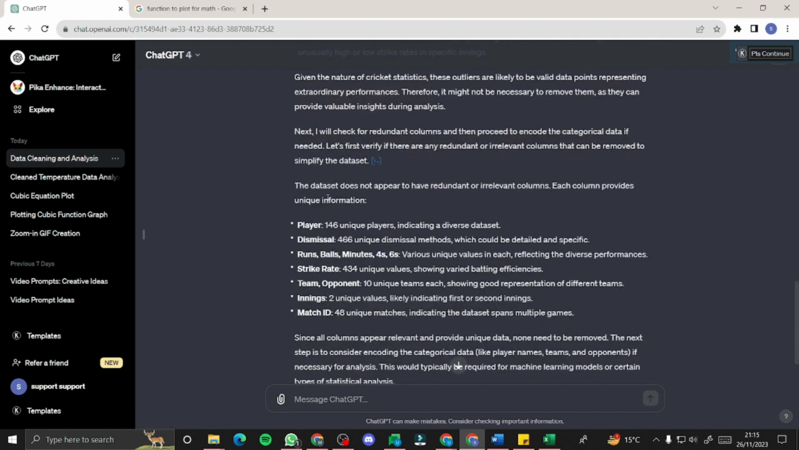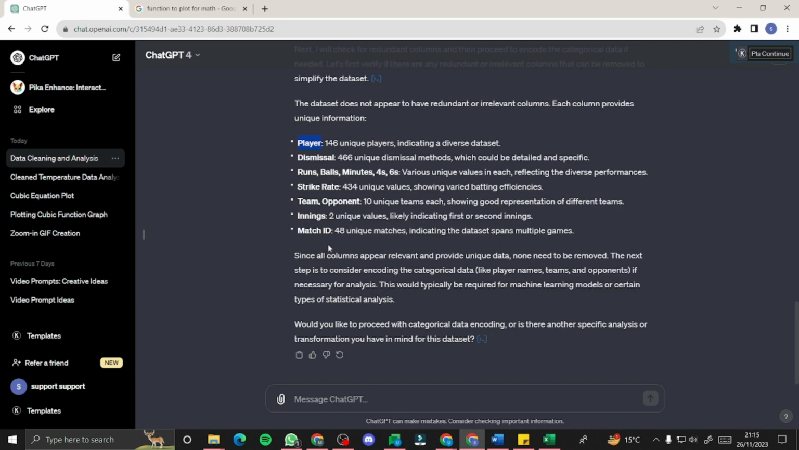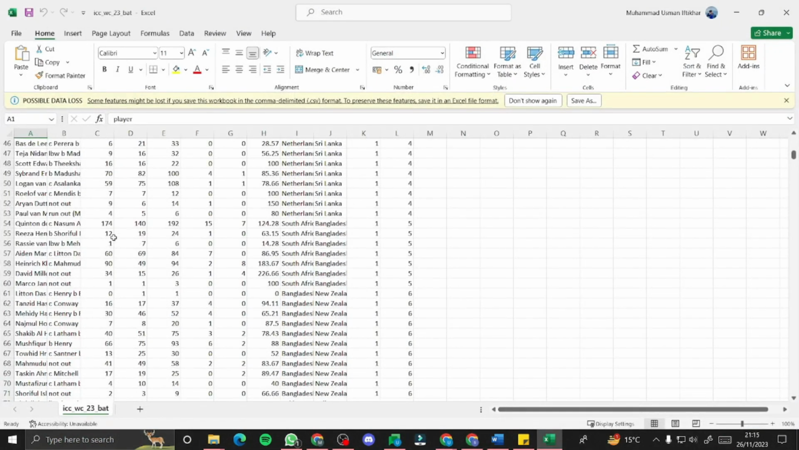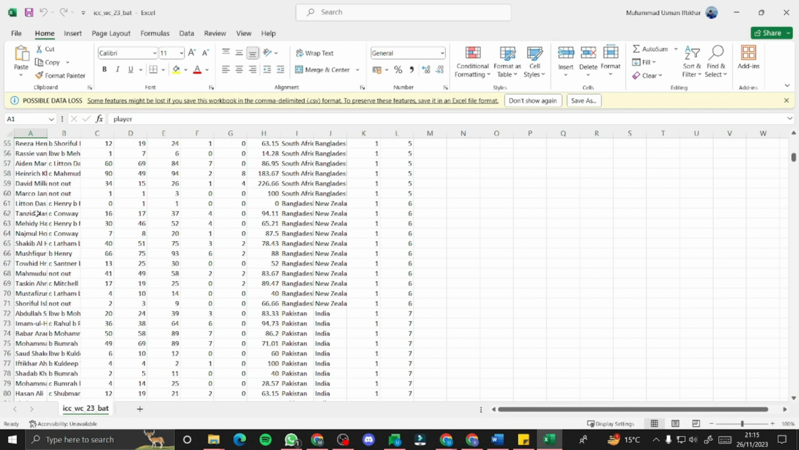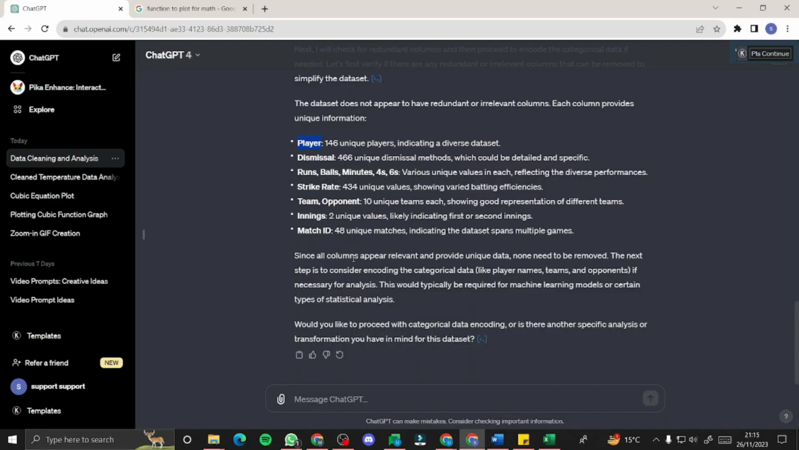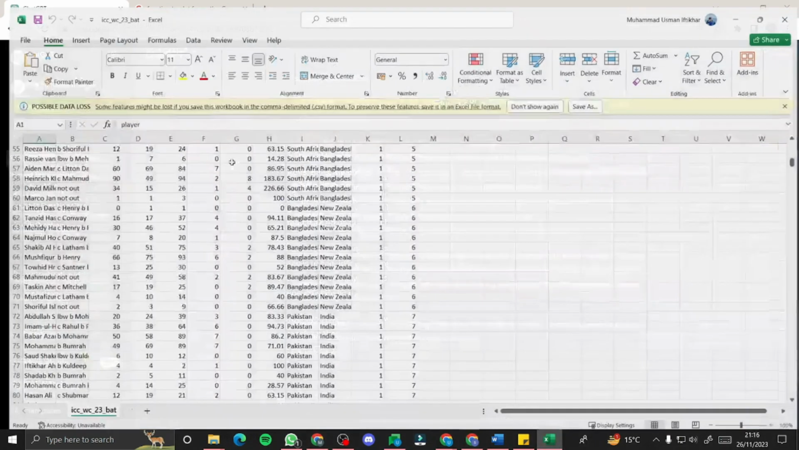And after that, as you guys can see, it says that each column provides unique information, which is player, 146 unique players, indicating a diverse data set. So now as you can read all this, you can analyze more effectively and efficiently, right? Before that, this spreadsheet wasn't looking that good. Obviously, you have to find each name, how much he has scored, how many 4s he has hit, and everything. Now with the help of ChatGPT's new Code Interpreter update, you can simply read that and analyze it more efficiently, rather than going to the spreadsheet and reading all that.